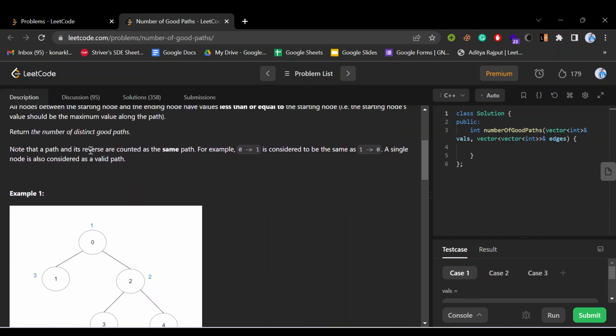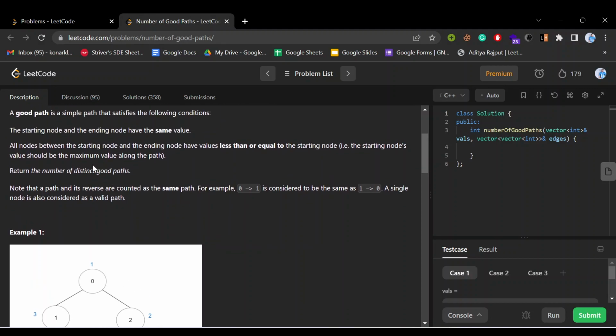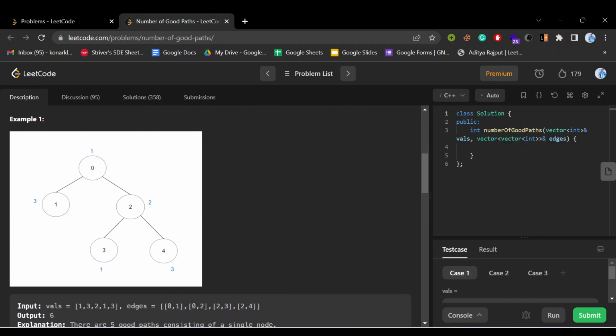So we need to return the total number of distinct good paths. And why distinct? Because we cannot overcount the duplicates, obviously. The path and the reverse path are not to be counted twice. A path is a path, whether counted from the start node or the ending node, so the reverse of it would be counted as the same path. For example, 0 to 1 is considered to be the same as 1 to 0, and a single node is considered a valid path.